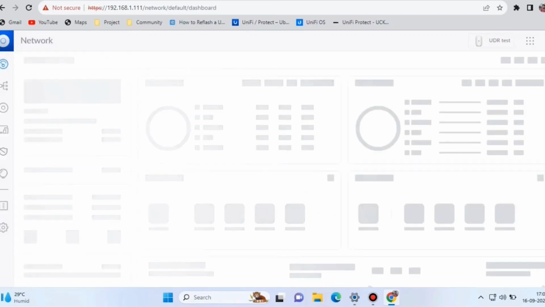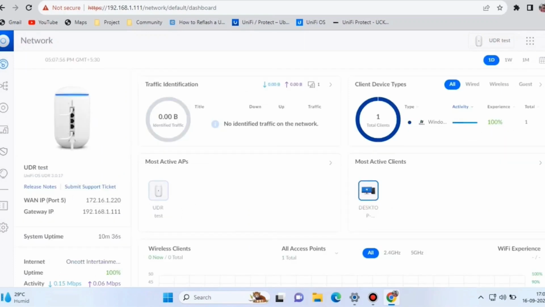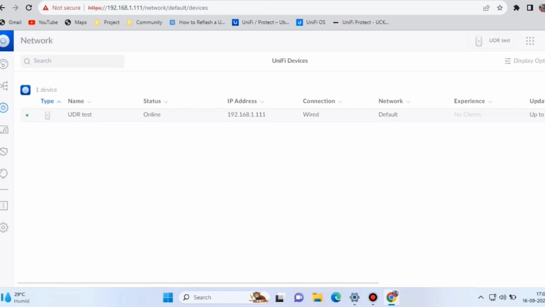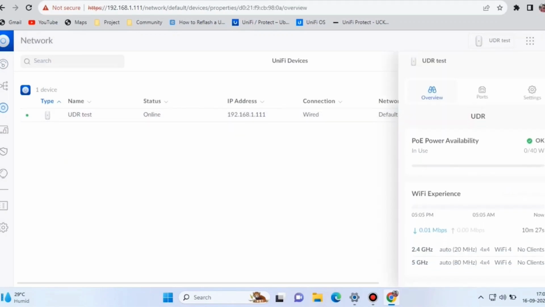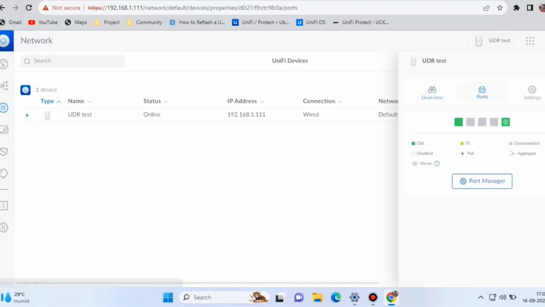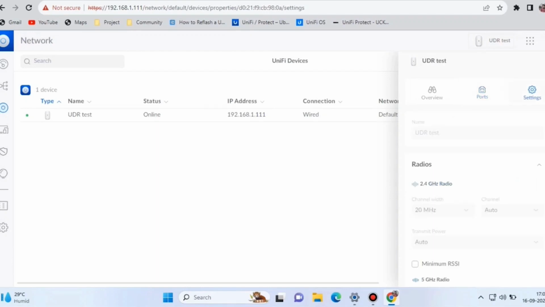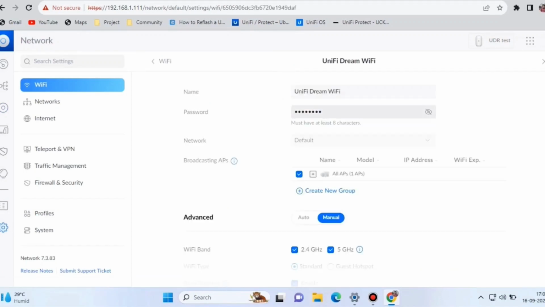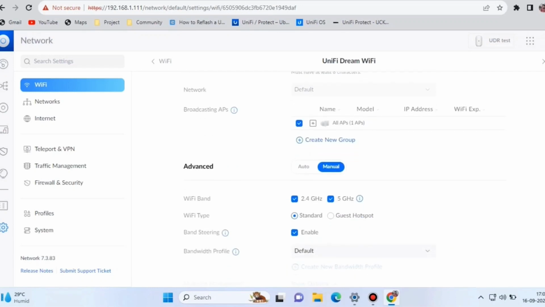So I'm running the UniFi Network now, and this is the dashboard of the UniFi Network controller. Okay, you can see the UDR test, the gateway IP, the dashboard, and the system uptime. Right now the UDR test is connected. You can see it has Wi-Fi 6, 2.4 gigahertz and the 5 gigahertz band. This is the ports options. The first port is where my laptop is connected, and there is a WAN port also where the internet is connected.